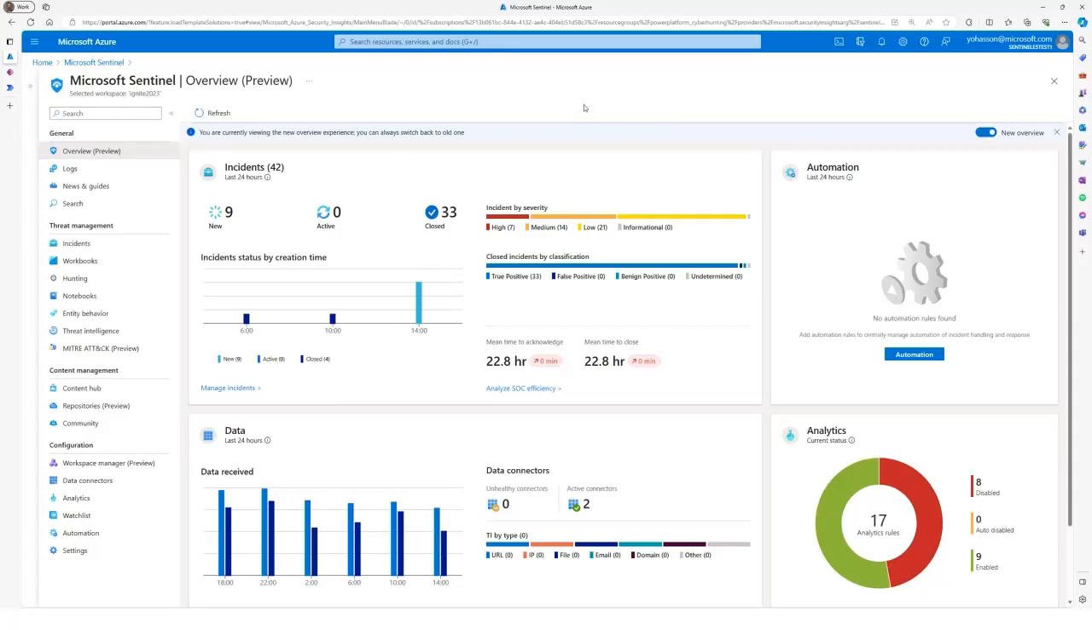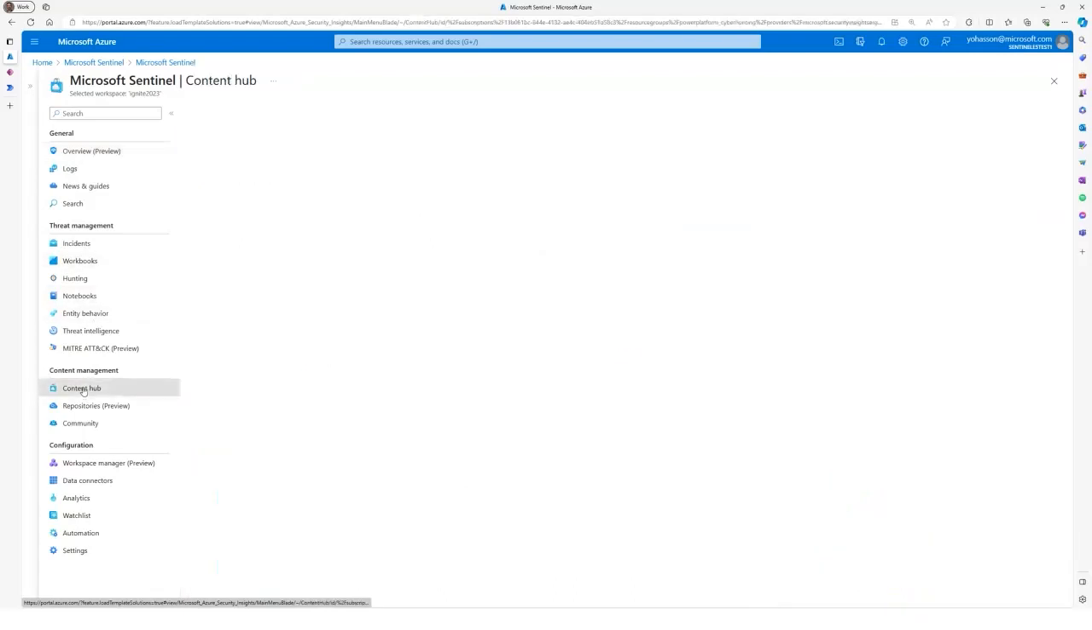I'll start the demo with a brief overview of Sentinel and Content Hub before I jump into the detection itself. What you see here is the Sentinel overview screen. You see an overall view of the incidents that we have today, the data that is flowing through the different data connectors into Sentinel, the analytics that are enabled, and automation. In this case, we still don't have automation rules enabled, so we don't see any details there. But we do have 9 new incidents that happened today in the last 24 hours, and we'll review some of them. Next, let's go into the Content Hub.